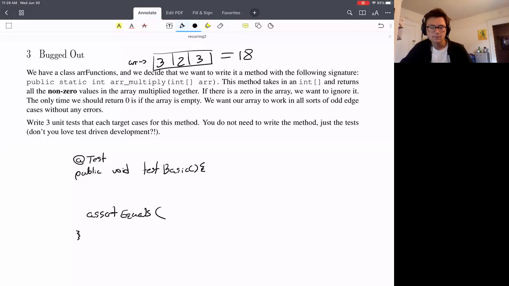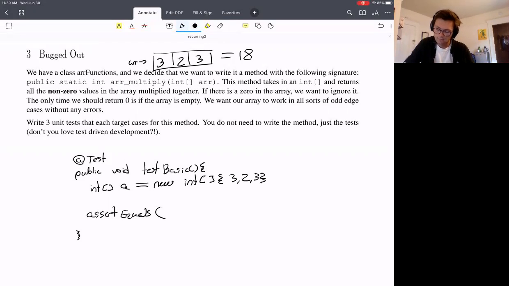Anyways, we want to test the basic behavior, right? What does that mean? It means we want to create this array that I drew up here as an example, run it through this method, and make sure that when we do that, we get 18. So the first thing we need to do is create the array. How do we create an array? We can just say int array. I'll call it a because who cares what it's called? It's going to equal a new int array with the elements 3, 2, 3. This is how you instantiate an array in one line in Java if you're not familiar. So we've created our new int array.